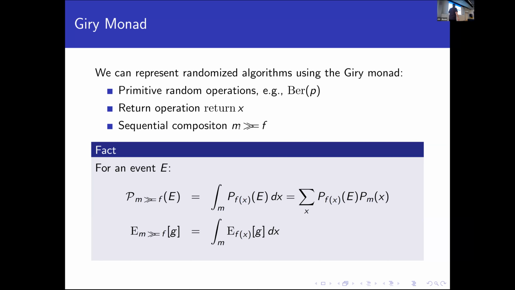And the other part is, for example, if you want to compute the expectation of a random variable g, then you can do the same thing. You can integrate over the probabilities of the outputs of the first algorithm and then compute each of the expectations and weigh them based on the probabilities of the first algorithm.